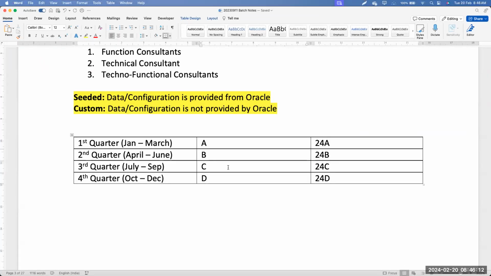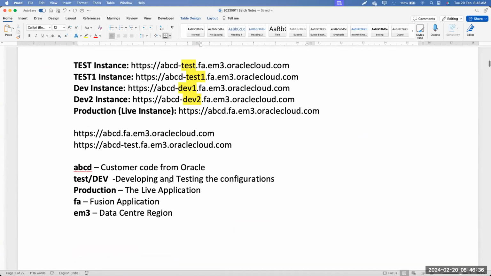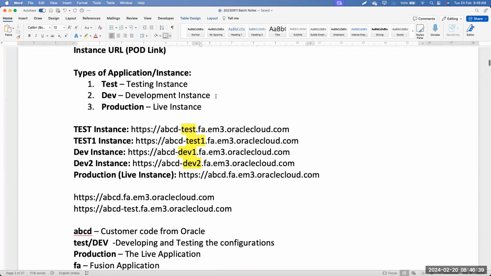And then each instance will be released on different durations. For example, we have January to March for the first quarterly patch updates, then April to June, July to September, October to December. And how these quarterly patch updates happen is, first Oracle will release the quarterly patch update on your staging instance, or your lower instance, which is basically your test and dev instance. So let's say on 1st of January, they will upgrade your test and dev instance to 24A.